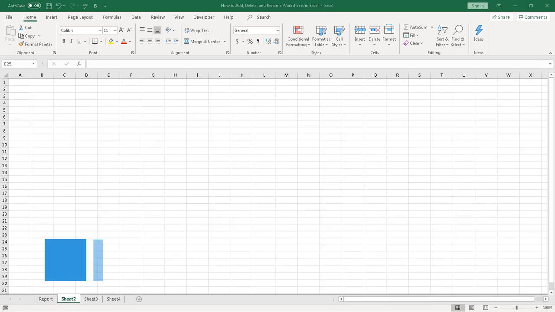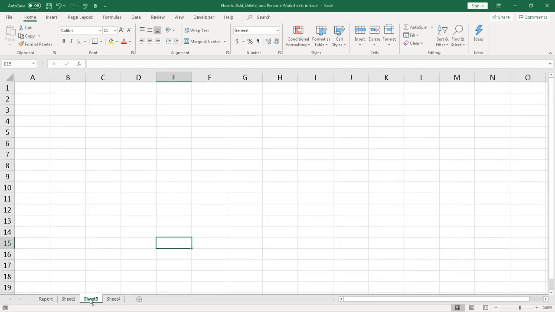A second way to rename a worksheet is by right-clicking the Sheet tab. To do this, select the sheet that you want to rename. I will select Sheet 3, right-click it, then select Rename. Then I will rename it to Sales, hit Enter, and the worksheet has been renamed.